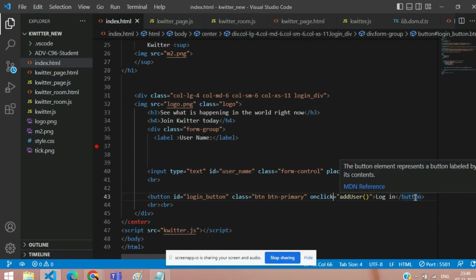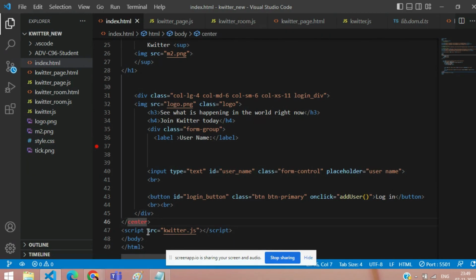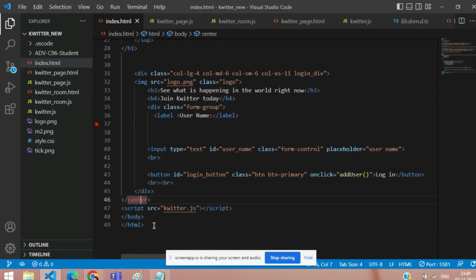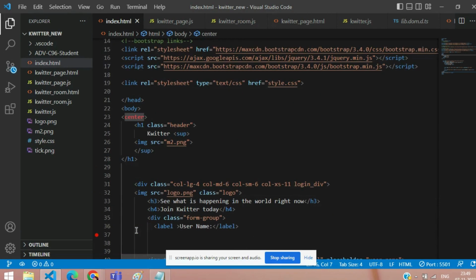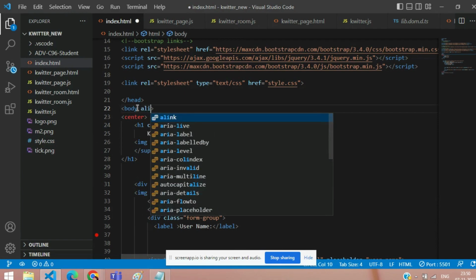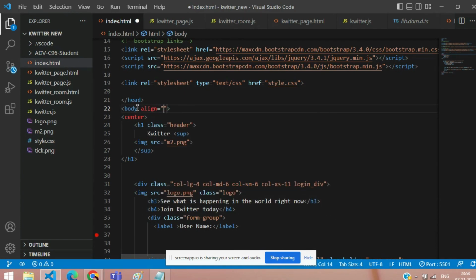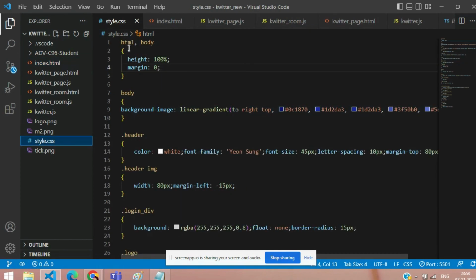Now login is the text and button ends, br, the div ends, the center tag ends, the script src, Kwitter.js. This I told you earlier, we have to put it before ending the body, and then the HTML also ends. Now, rather than putting a center tag, you can also give body align equal to center. Just be careful of the spelling. Make sure that you don't put the wrong spelling of center. Yes. Now we're going to start off with style.css.